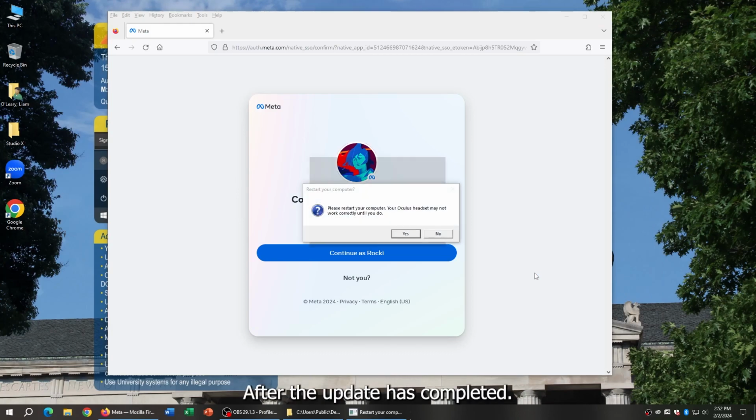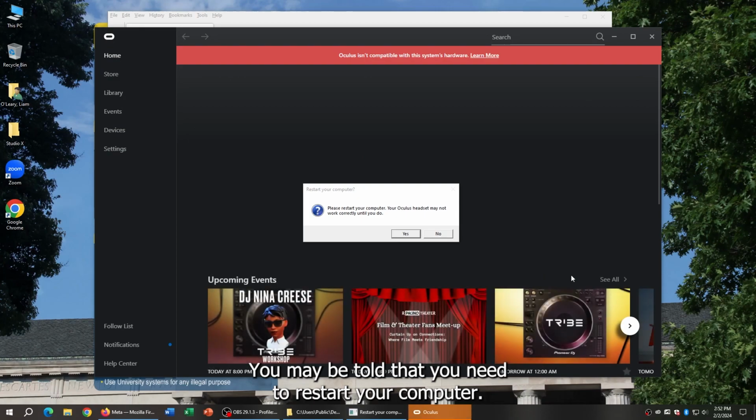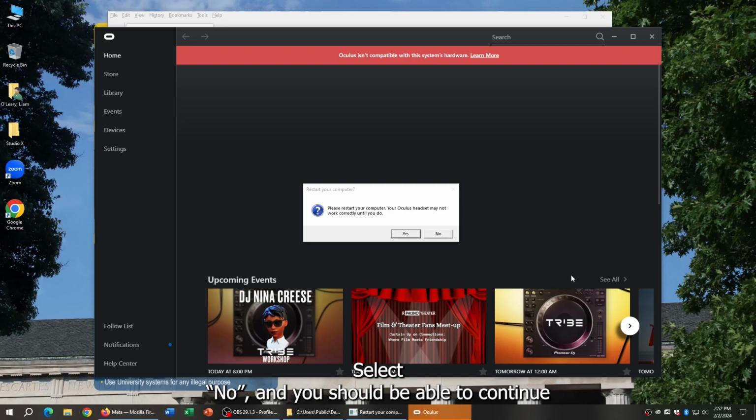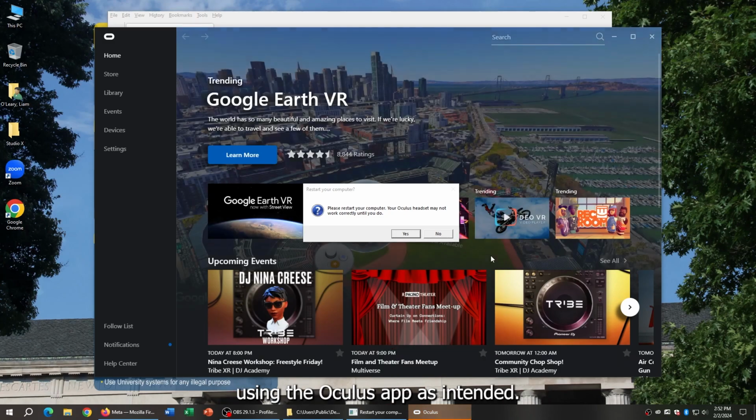After the update has completed, you may be told that you need to restart your computer. This is not the case. Select No, and you should be able to continue using the Oculus app as intended.